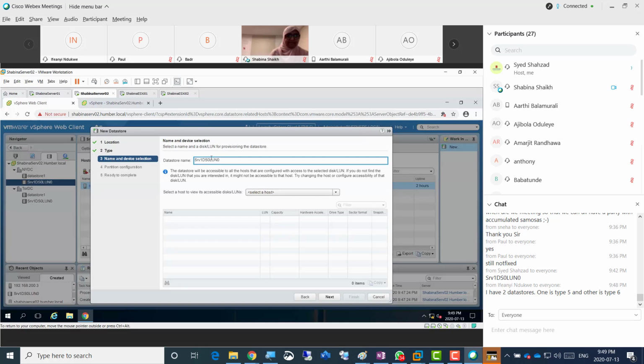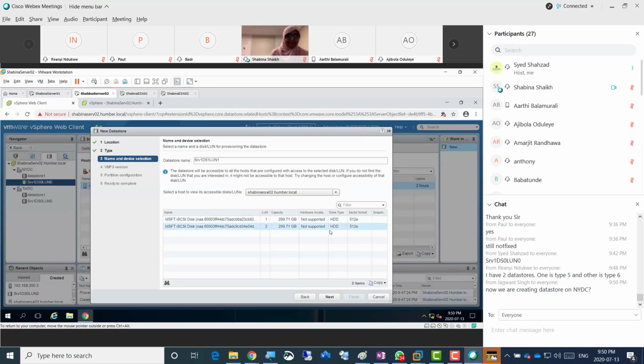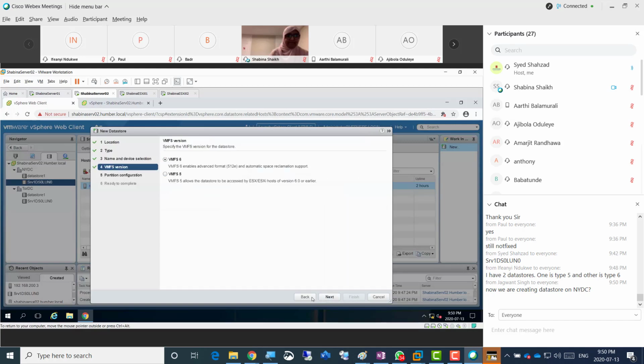Let's finish the other 2 data stores and then we can check out the screenshot as well. Okay guys, here, SRV1, DS1, and LUN1, exactly. That's the only change here, and we have to select the host, whatever host data center 2 has. We can see that LUN1 and 2 are only available because a data store has been created on LUN0 already. So we can select LUN1 now, and that's how we gave the name as well, SRV1 DS1 LUN1.